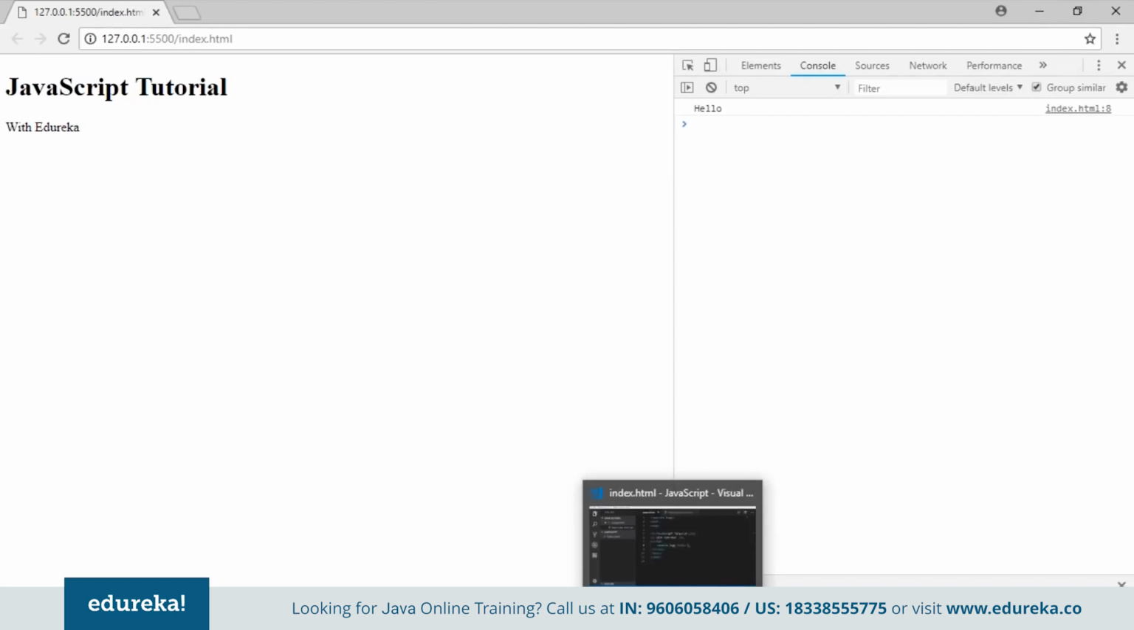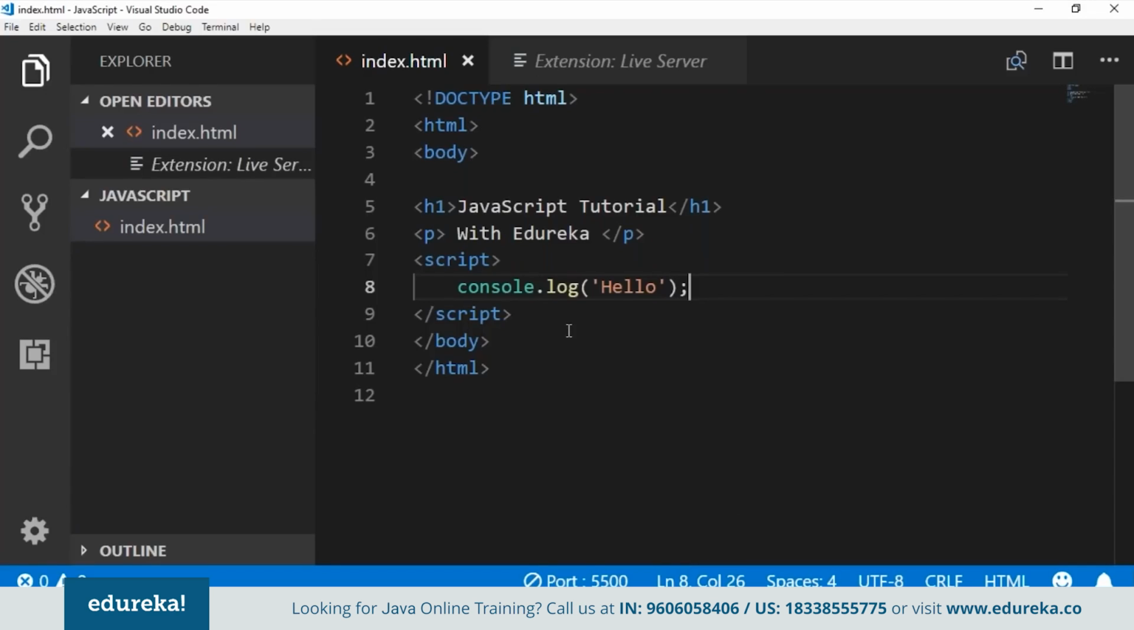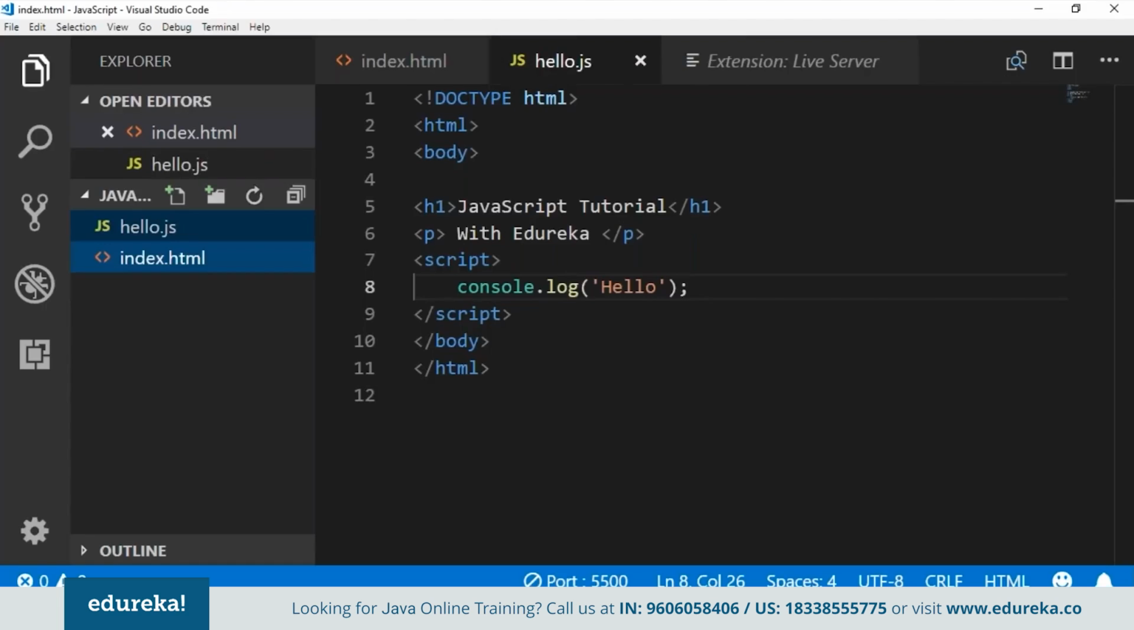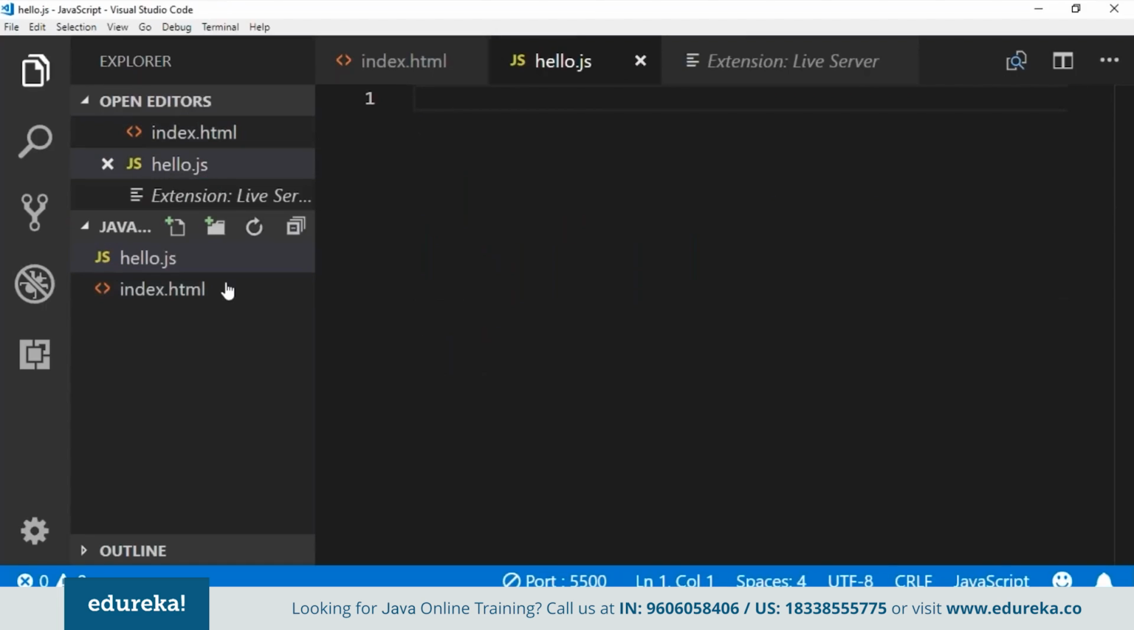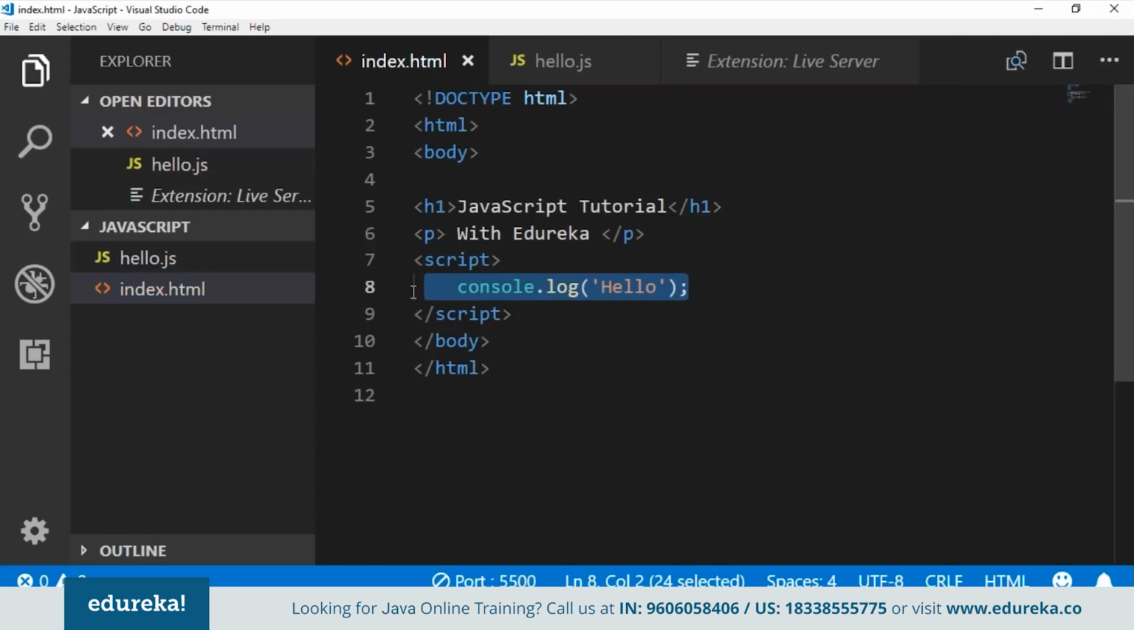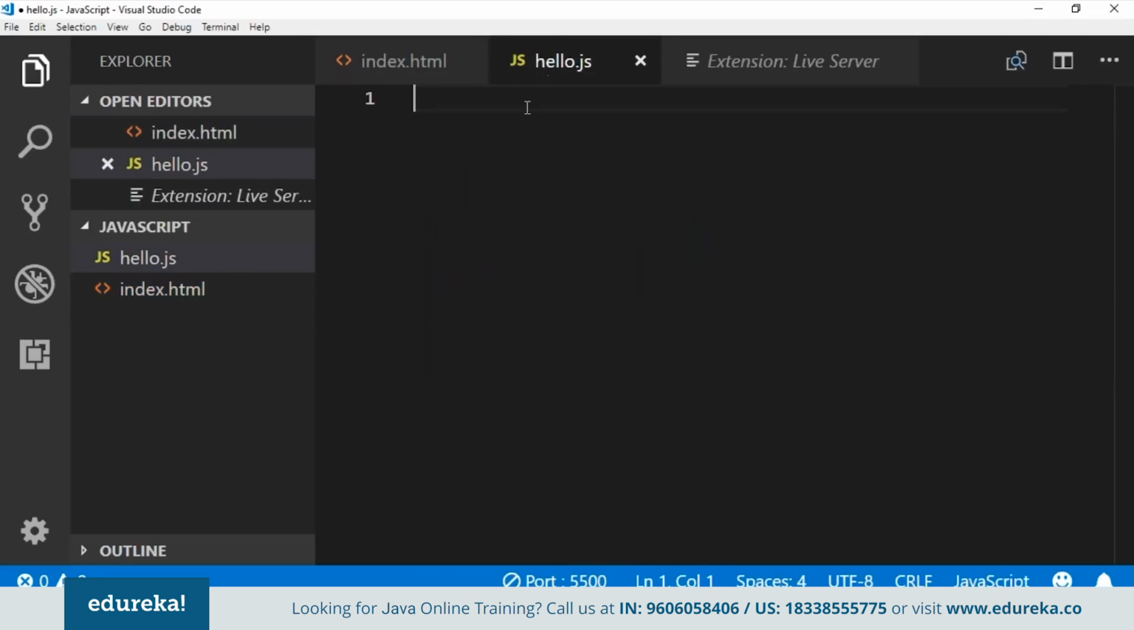Now let's go and try the second method. In a real world application, the JavaScript code will have hundreds and thousands of lines, and it is not a good practice to type your entire code over here. So what we can do is open up a new file from the Explorer window. Let's name it hello.js. It's a JavaScript file. Now we'll copy this code and paste it over here.